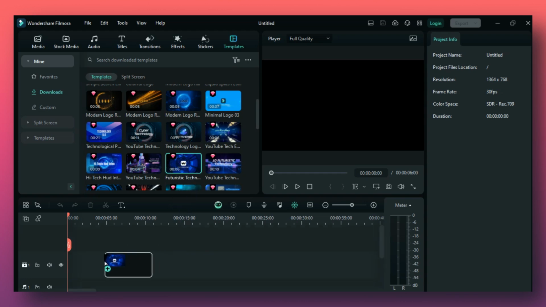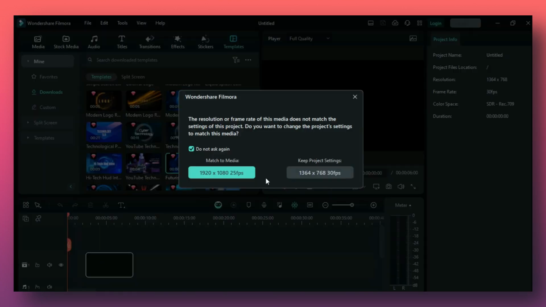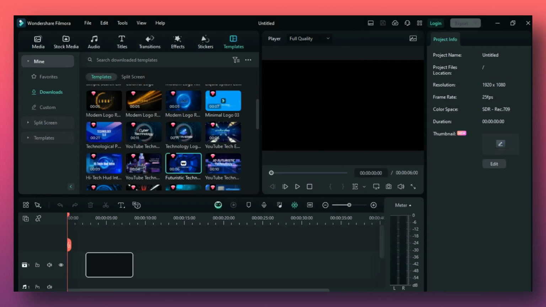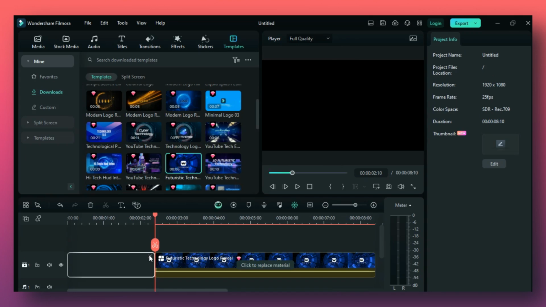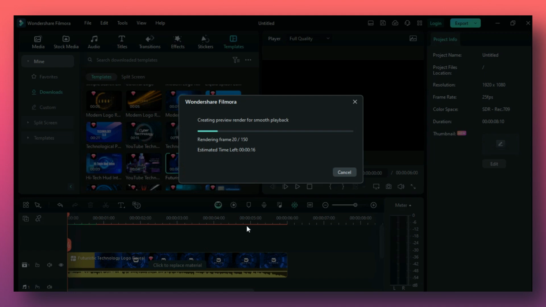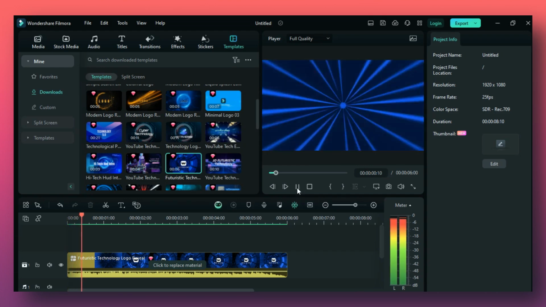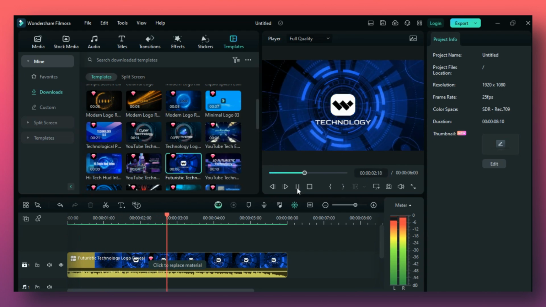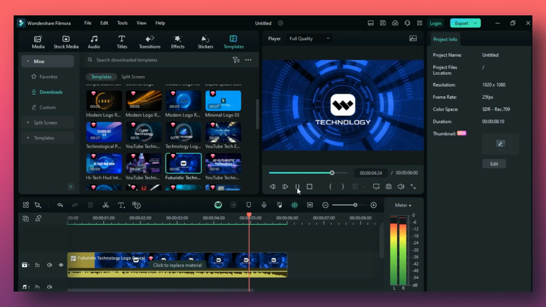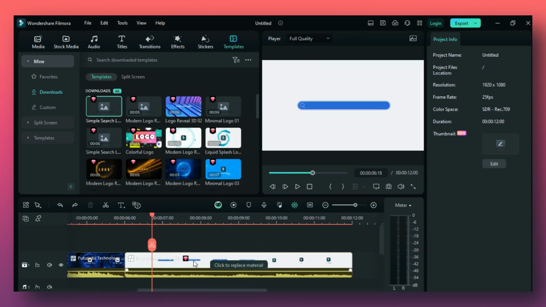So I'll drag this one, possibly come and put it here. Then I want to mesh to media. And then I'll put it here. I want to render it so that at least it plays nicely without problems. Okay, fine, I've rendered it. Then possibly play it with sound. I don't think it does it with sound. It's nice though. So in addition to this one, there is another one.